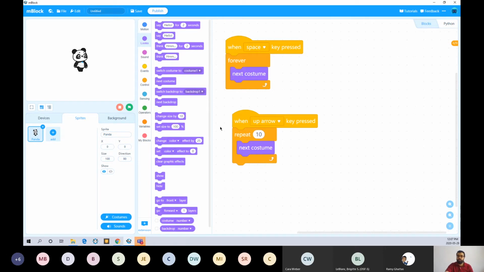So I'm going to test it again to show you. What happens there? Now, it's very different compared to the space bar, and I'm going to test the space bar as well. I'm going to stop that code. And if I press the up arrow, so yeah, some of you are writing that he only repeats the next costume code only 10 times versus forever. And Heather's right, yeah, he stops after the repeat 10.